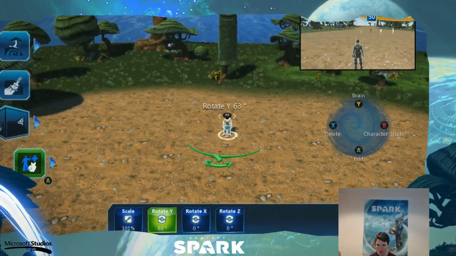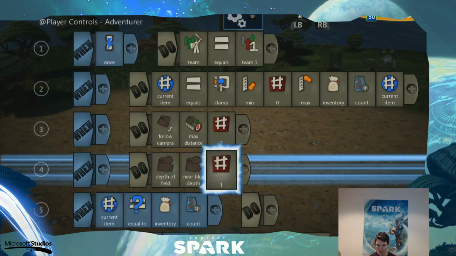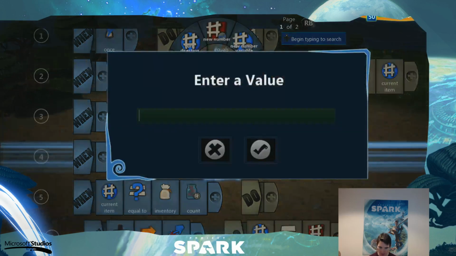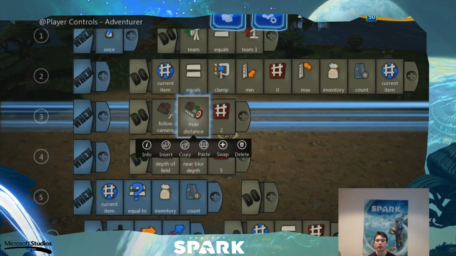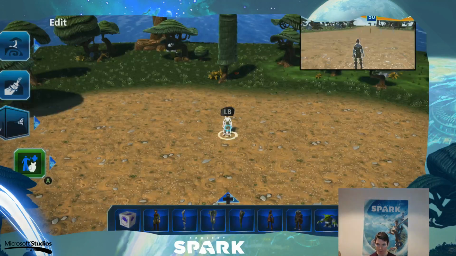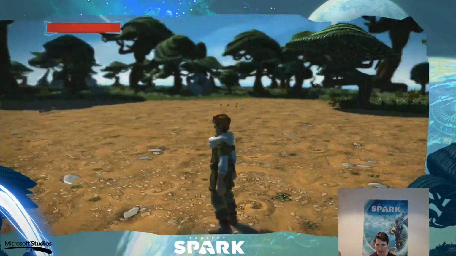So I'm trying to get it so that right along the edge of my depth of field is when things start to go blurry. I think I overdid it there. No, I just about did it.